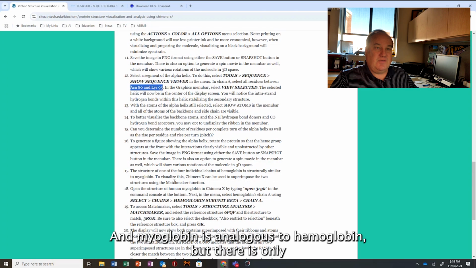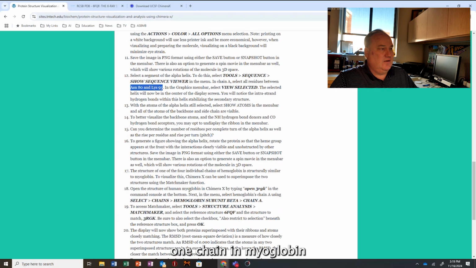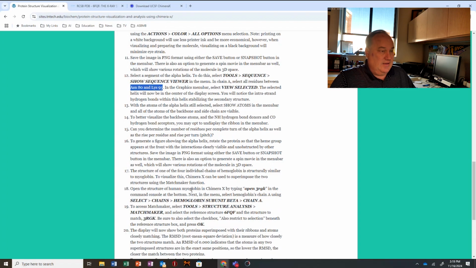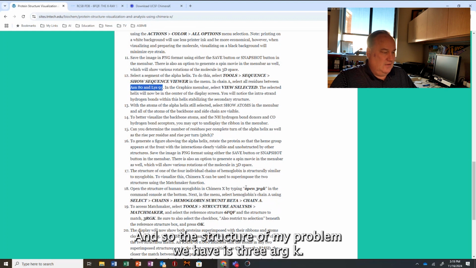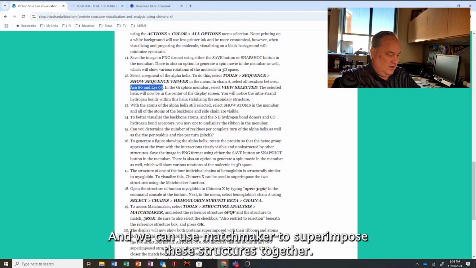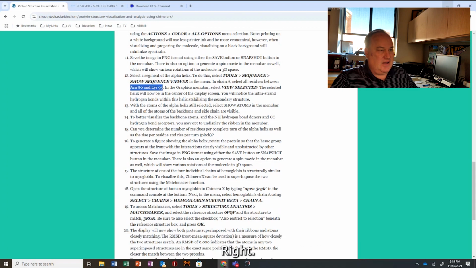Now, myoglobin is analogous to hemoglobin, but there is only one chain in myoglobin versus 4 chains in hemoglobin. They both carry oxygen, but myoglobin is in muscle that accepts the oxygen from the hemoglobin. And so the structure of myoglobin we have is 3-RGK. That's again from the Protein Data Bank. And we can use Matchmaker to superimpose these structures together, right?